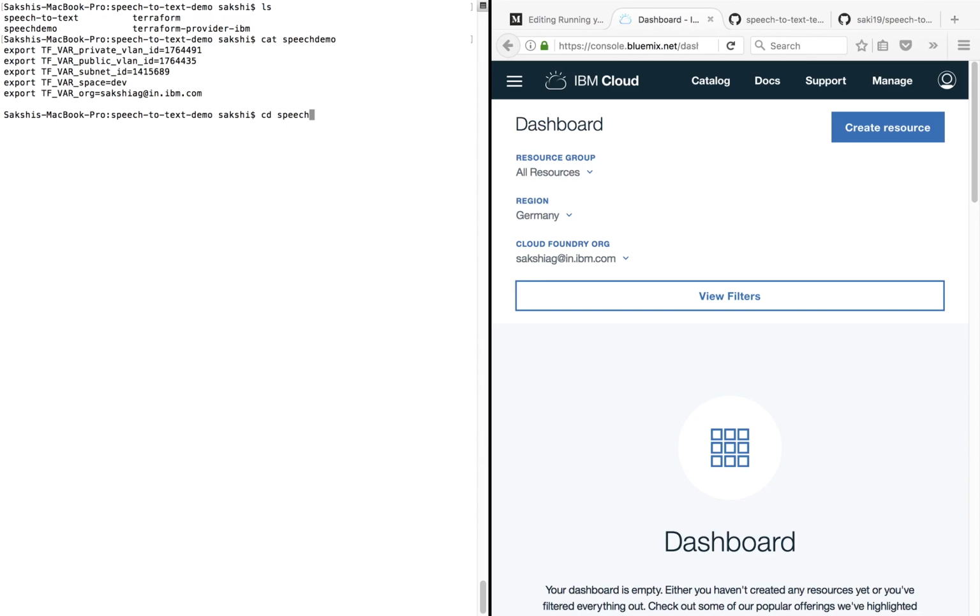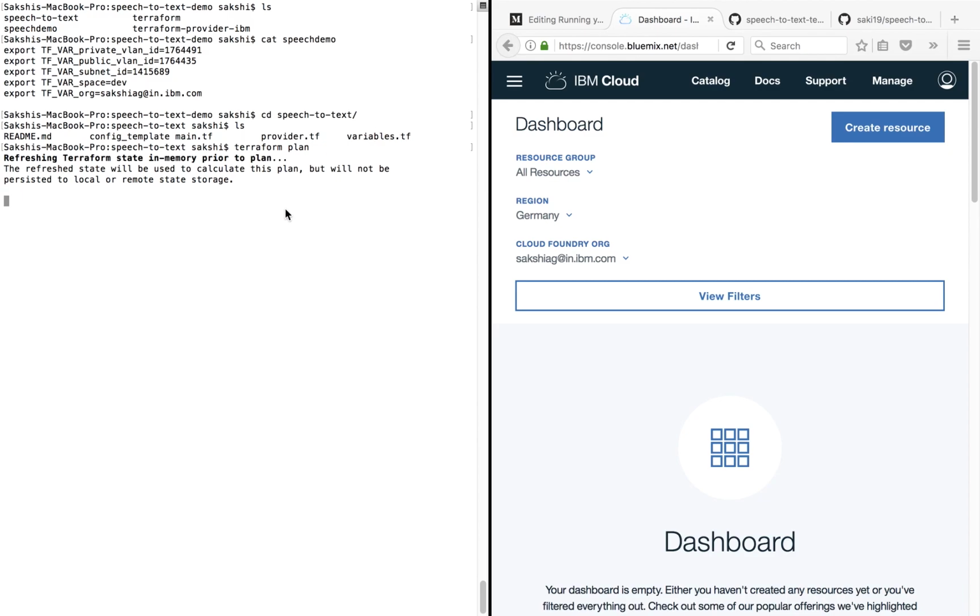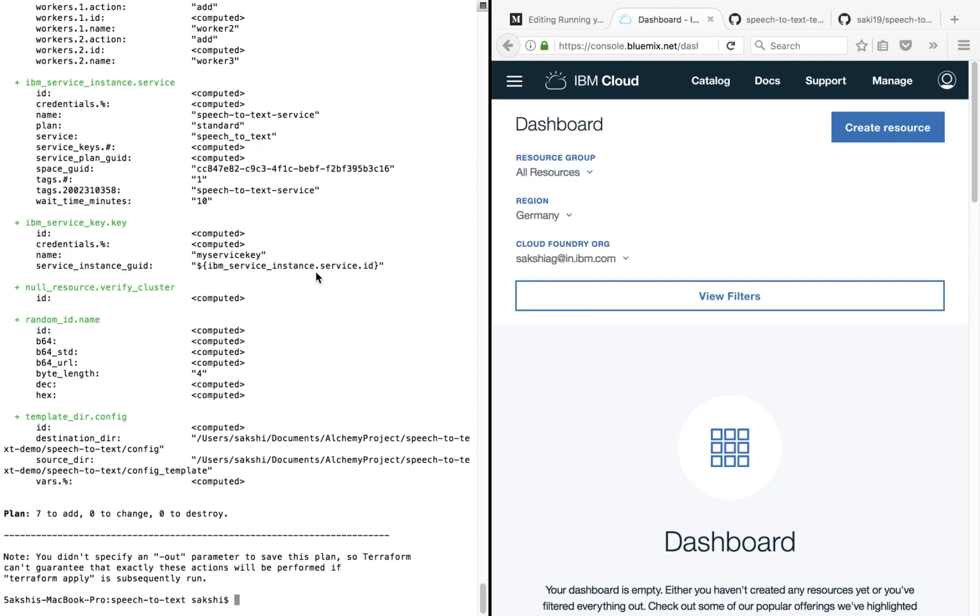Now we will go to our configuration. This is our configuration file. Main.tf contains all the resources which need to be deployed on Bluemix. We will do terraform plan. It will list out all the resources which will be deployed on our Bluemix. So these are the resources which we're going to deploy on our Bluemix console.